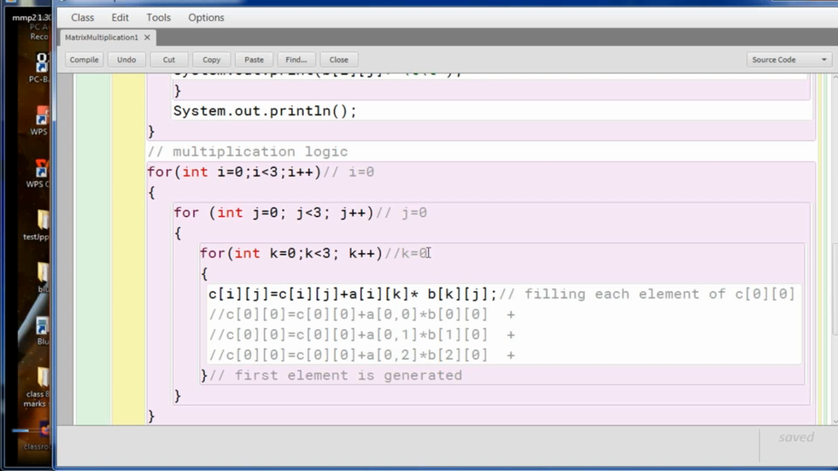So K is right now 0. So you are filling what? C00, right? Now at this index, that is 00 index, what do you have? When you allocate space to an array, what happens? It is also initialized with 0. So you have 0, right? So in this particular statement you have 0 plus A of I and K into B of K and J.